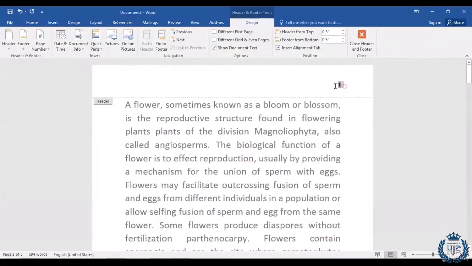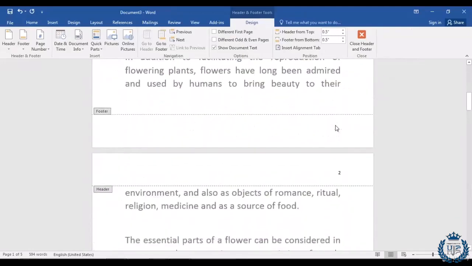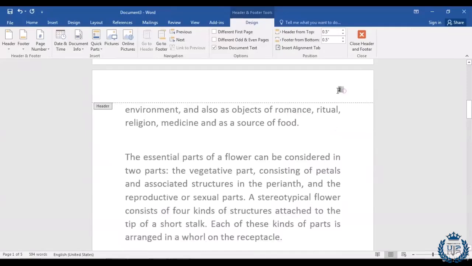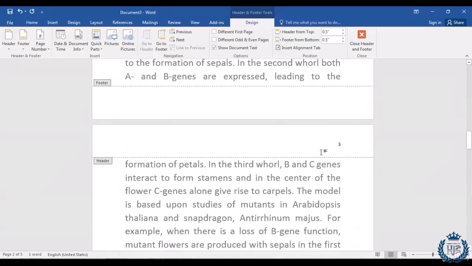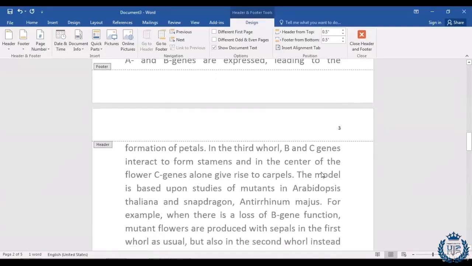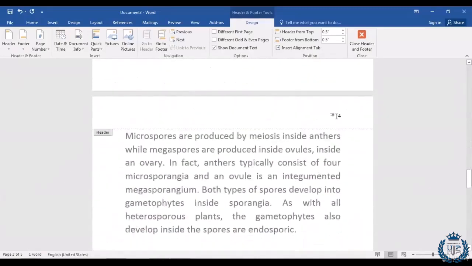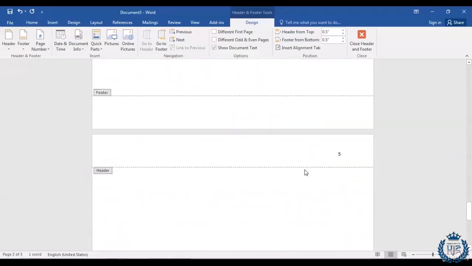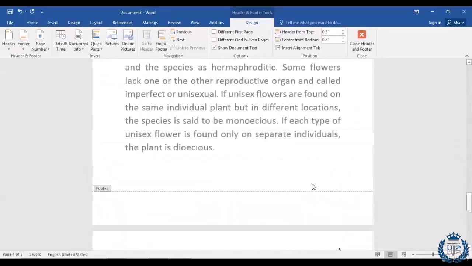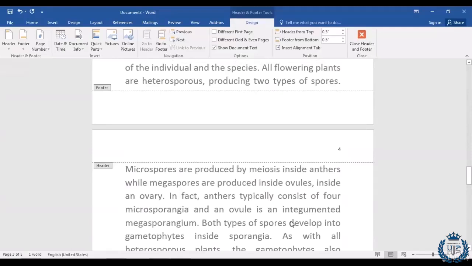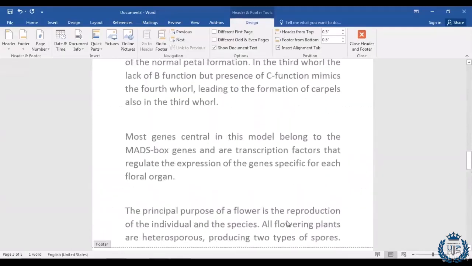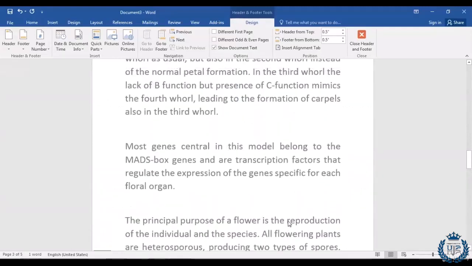Here we go. Now you can see the page number is here. And let's take a look at other pages. This is our second page, and here the number 2 is appearing, the same as 3 on our third page, 4 on our fourth page, and 5 on our fifth page. So this is how you will add page numbers in Microsoft Word.